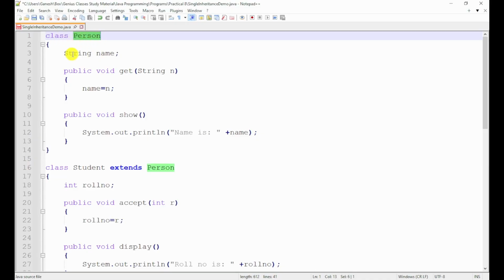Inside class Person I am taking a string variable, String name, and I am creating a function, public void get. This function will accept the name value, and in the brackets I am passing a parameter, String n. This parameter will be taken into name. So name is equal to n, so the value from n will be copied into name and the name variable will be initialized here.